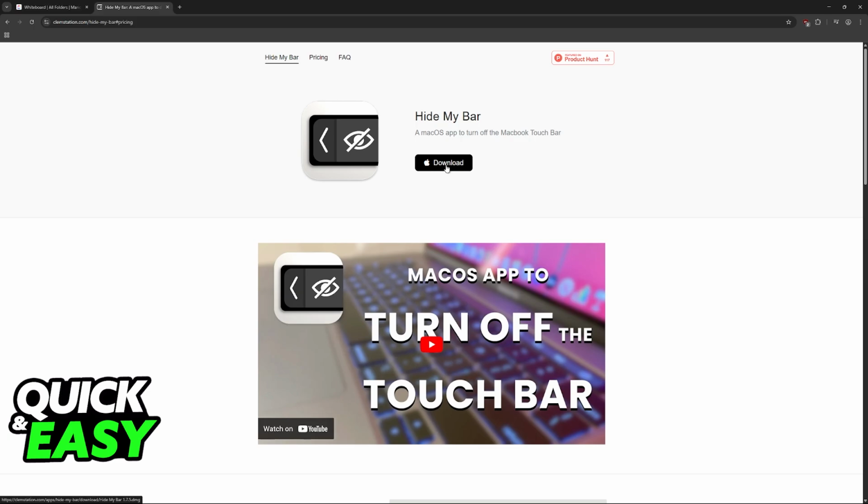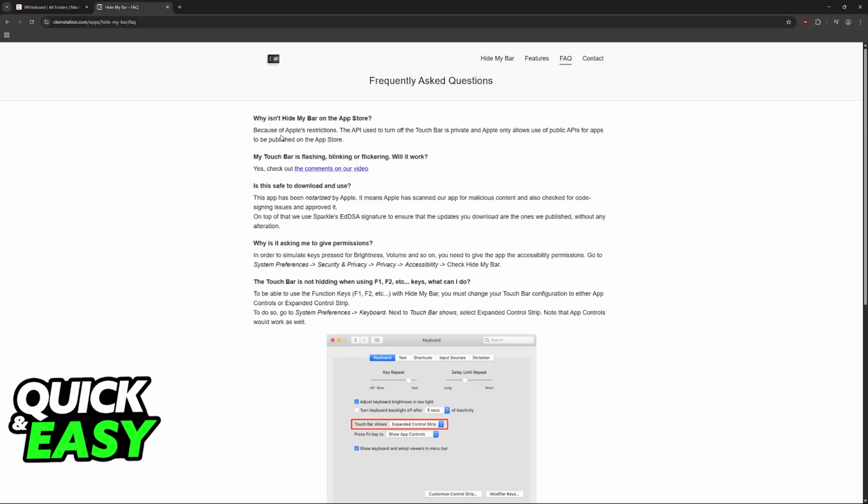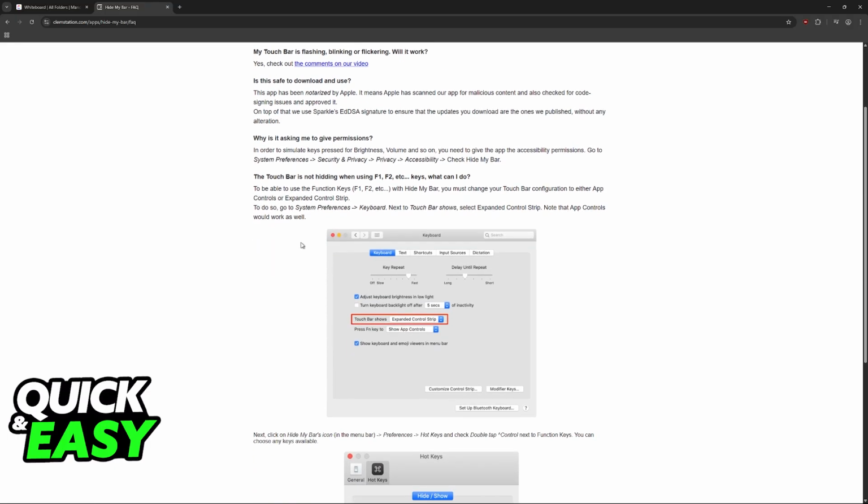So click on the download page, run the executable, add it to your applications, and you will be good to go. Sadly, I cannot demonstrate this process because I am recording this on my Windows PC, but it's as simple as downloading it from clamstation.com. So you can look for it on Google or visit this website. If you need additional instructions, the FAQ has some questions here.